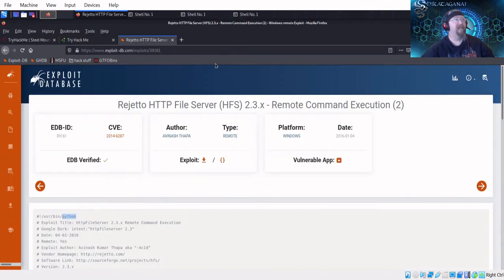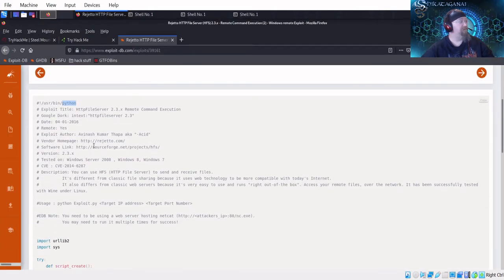So let's actually look at the exploit and let's see what's going on here. Description: you can use HFS to send and receive files. Okay. It's different from classic file sharing because it's web technology to be more compatible with today's internet. Successfully tested, blah, blah, blah. Okay. So it says here you need to be using a web server hosted Netcat. Netcat is a TCP/UDP type of connection tool that hackers use a lot for things like reverse shells. So more than likely later we'll be doing that. Note here as well, you may need to run it multiple times for success. Remember that for later on.